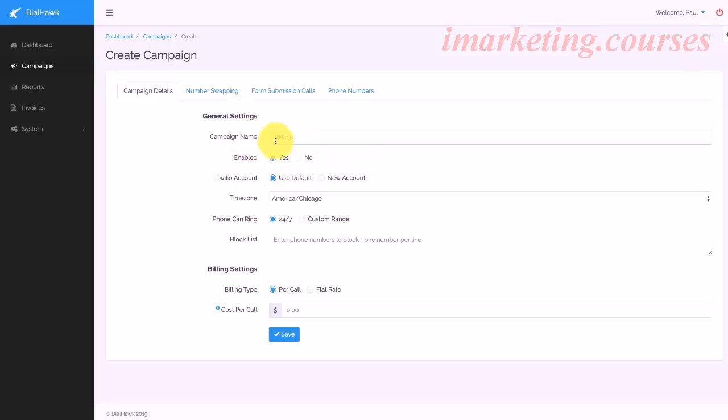So we're going to go ahead and name that towing, and we're going to leave it as enabled, just what it sounds like, whether you're going to turn it on or off. You can choose whether you want to use your default Twilio account, or you can click new account. This comes in handy if you have a client that you're working with on a client basis, and you want to track the charges that are coming in, like the time that they're using in Twilio. You could create a separate Twilio account for them, or you could use their Twilio account information if you wanted to. Most people will probably just use a default Twilio account, and that's usually what I do.